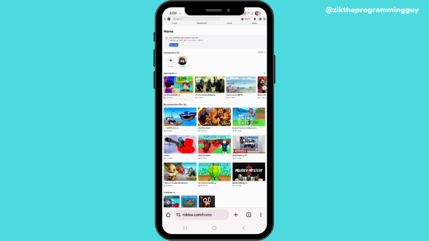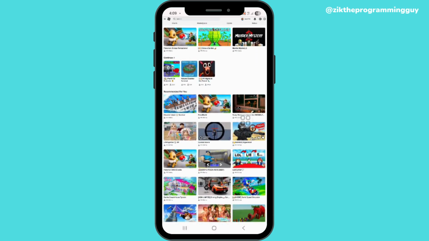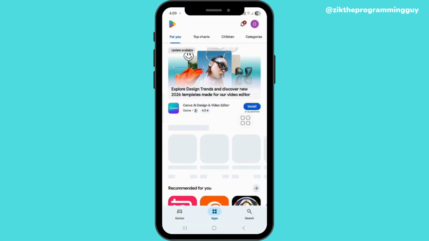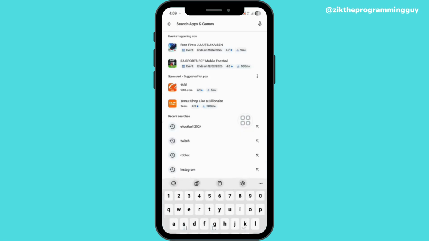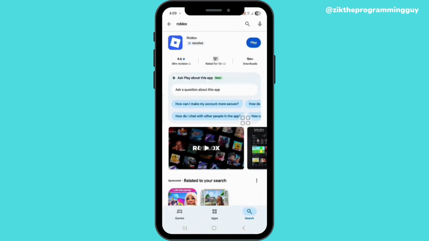First of all, what you need to do is make sure your Roblox app has been updated. Go to your Play Store or your Apple Store and search for Roblox. Once you click on that, make sure it's updated. If it's not updated and you can see updates, click on update and update it.